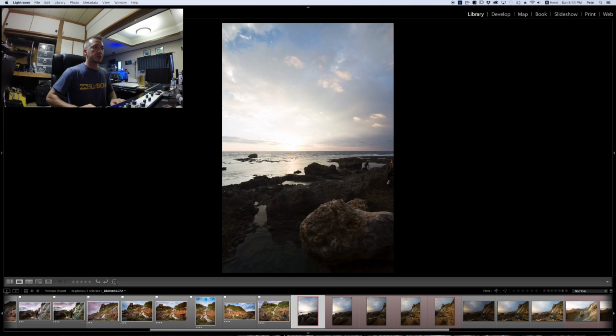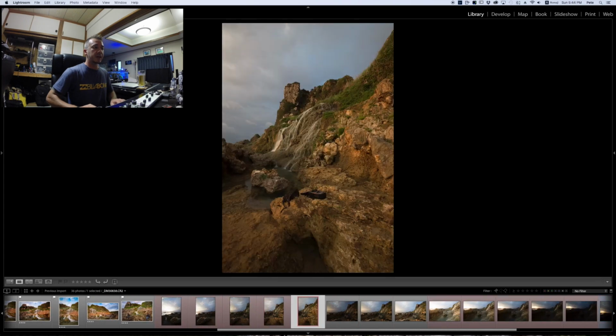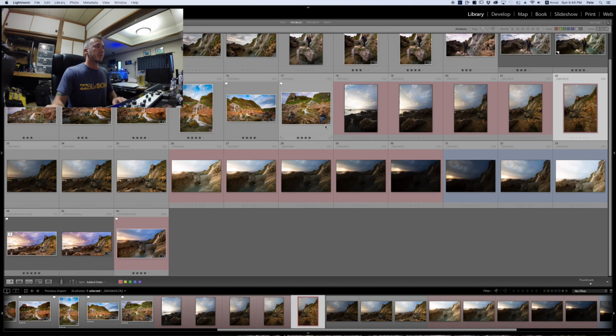So you can see 1, 2, 3, 4, 5. Now I made these shots with my camera on a tripod, but I didn't have an actual ball head set up to do panorama shots. So all I did was try to keep the horizon in the same shot throughout each image.